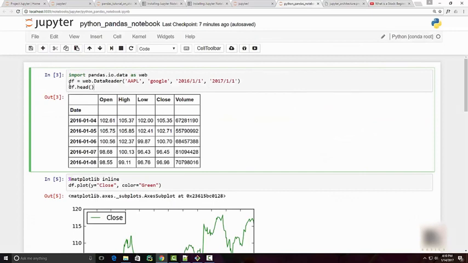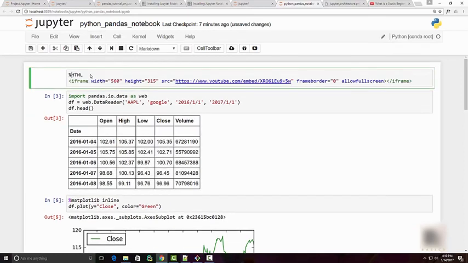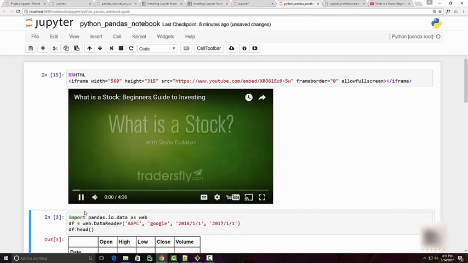Now I want to insert that above this, so you can click on insert cell above or use a shortcut, and copy paste. All right, so let's run this. So now you can see the YouTube video link here, and you can play this video here, and this way when a person is looking at this notebook, he will play the video and he will gain understanding of what is stock.